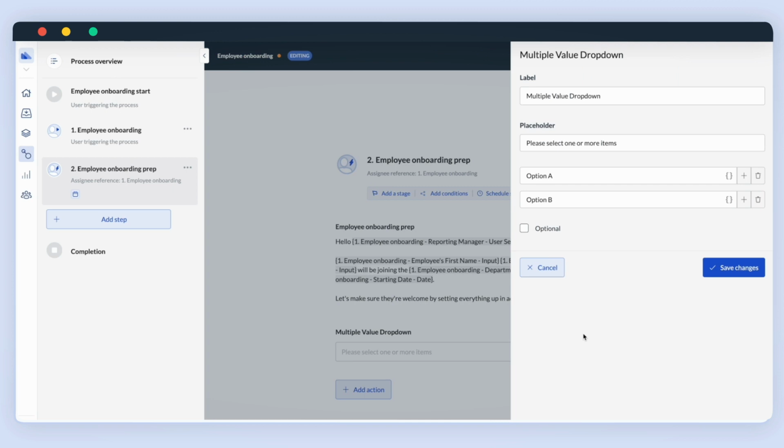We'll go down to Multiple Value dropdown. We need the multiple value dropdown to be able to select the types of software that the new employee needs before they join. This can be things like email, this can be things like HR tools. It really just depends on what your company needs, which is why for this section, I'm gonna speed it up a bit.